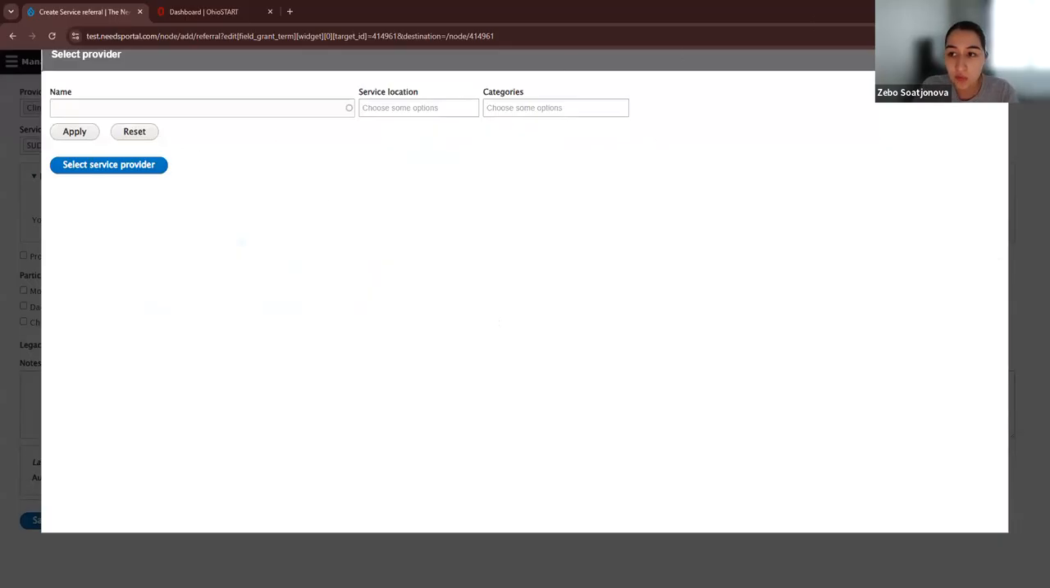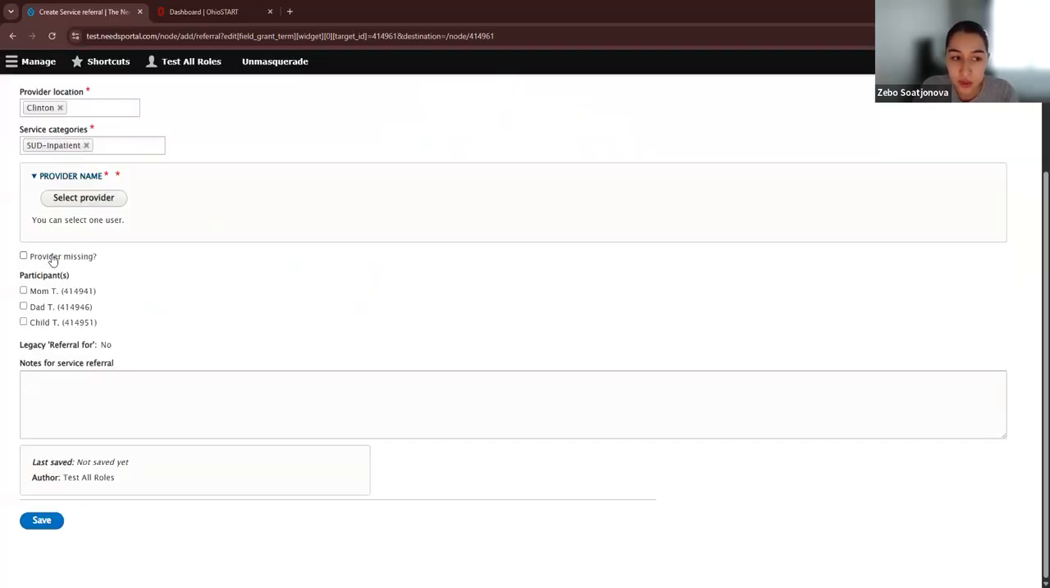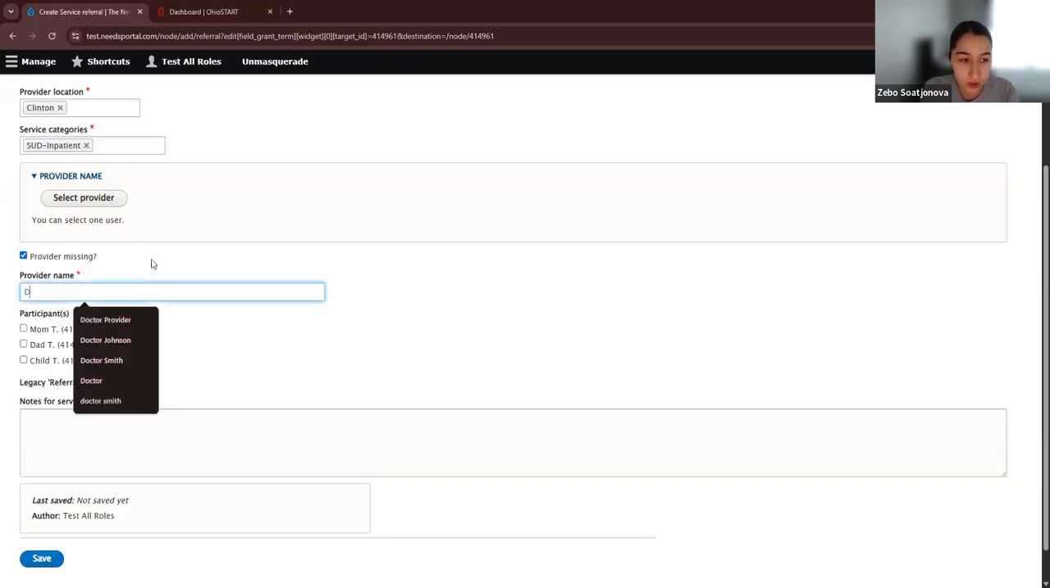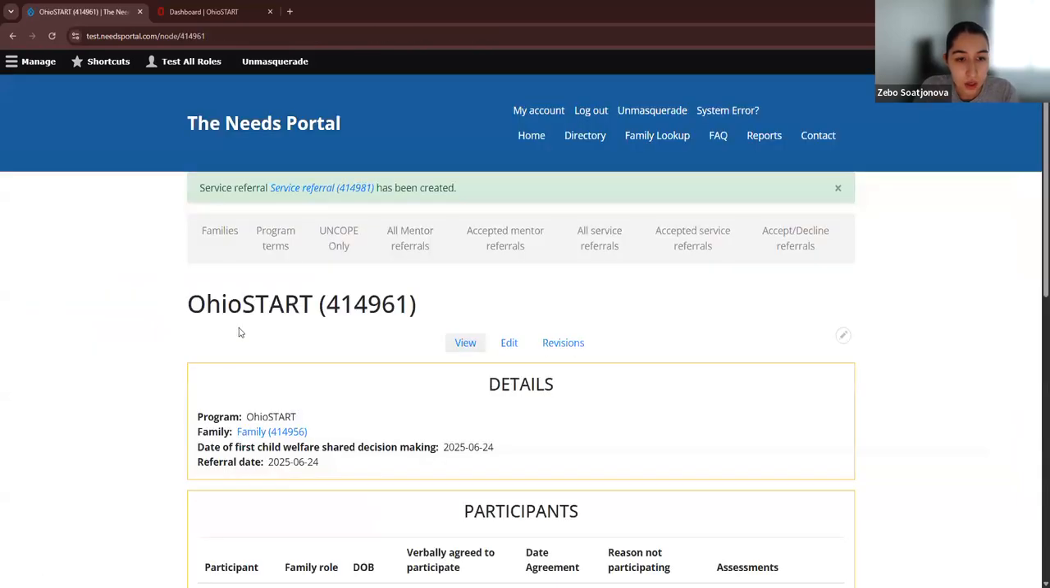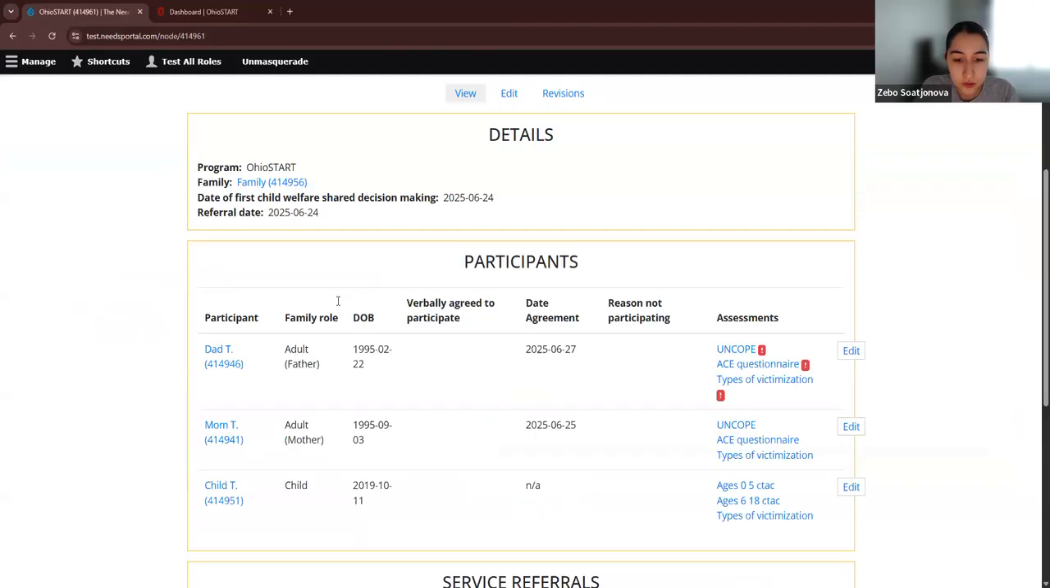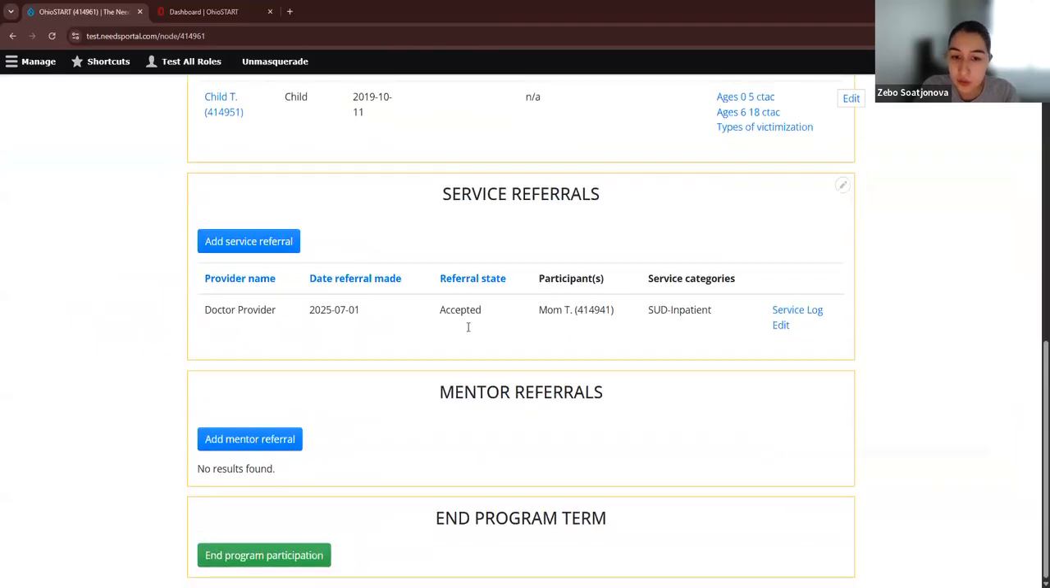So what you can do with a provider that doesn't have an account is you'll click on provider missing. You'll fill out the name of the provider. So we'll say it was Dr. Provider. You'll fill that name out, then you'll click that it's for mom, check that off, and then you'll click on save. And so the service referral has been created, and you'll scroll down and you'll see that the service referral has been accepted since they don't have an account. It's either up to the caseworker or the FPM to enter those service dates when you do have the document for those service dates, service logs.